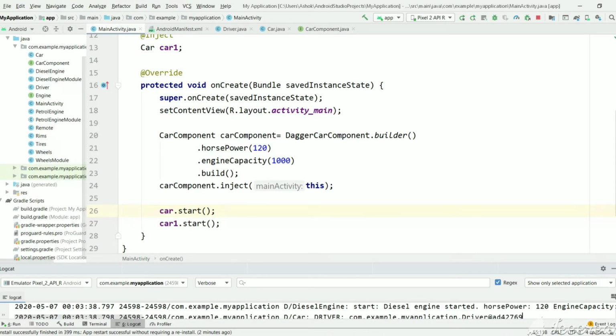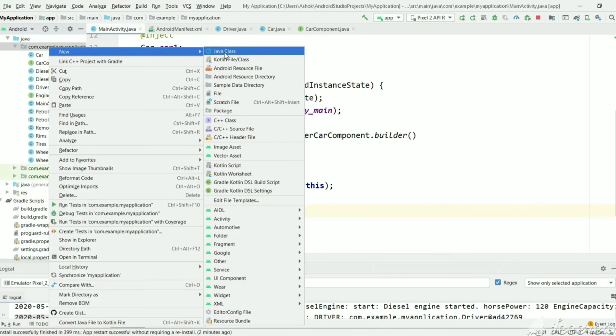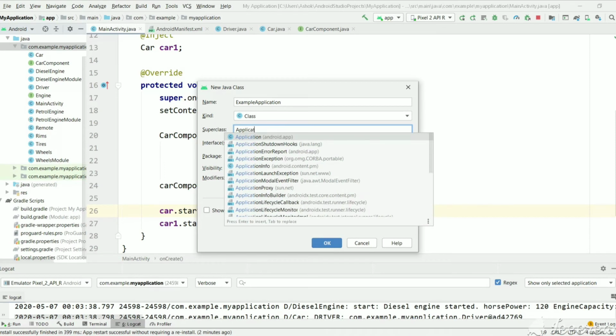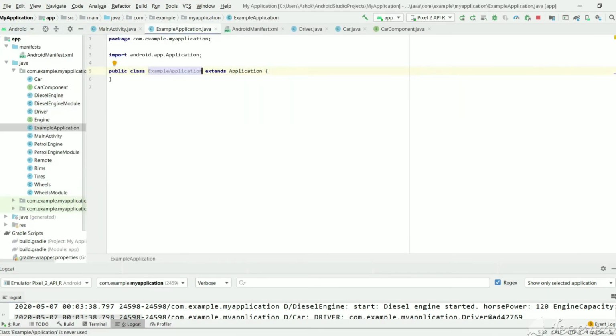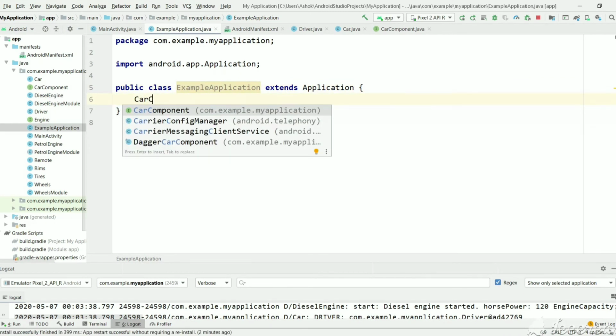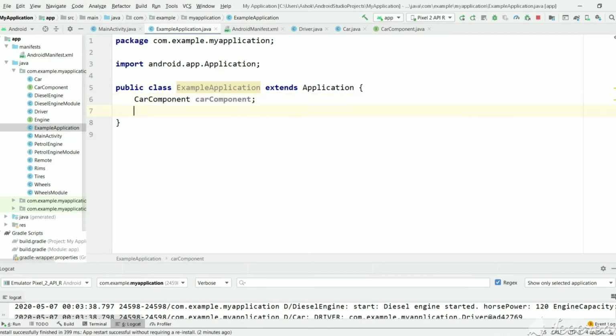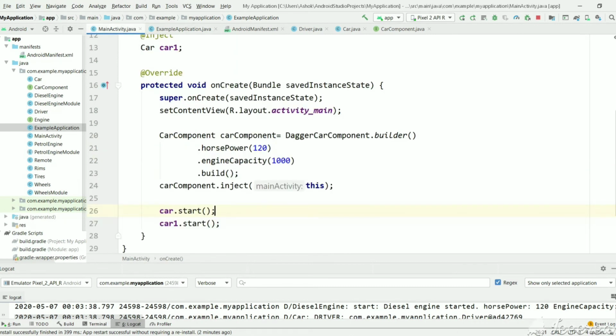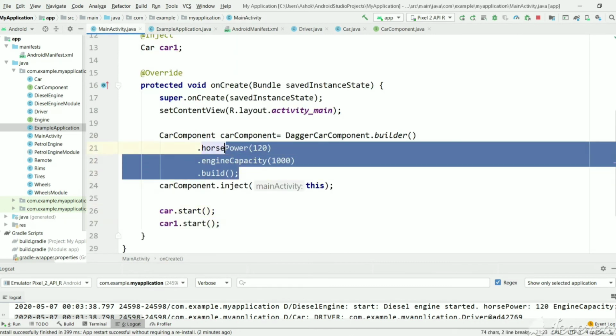And let's see how we can do it. Let's create a class example application, and let's put the superclass as Application from the package android.app, and let's create it. Now we are going to create the car component in this application, and this application has an onCreate method. Let's override it, and we were creating a car component here. Let's do the same thing in the application.